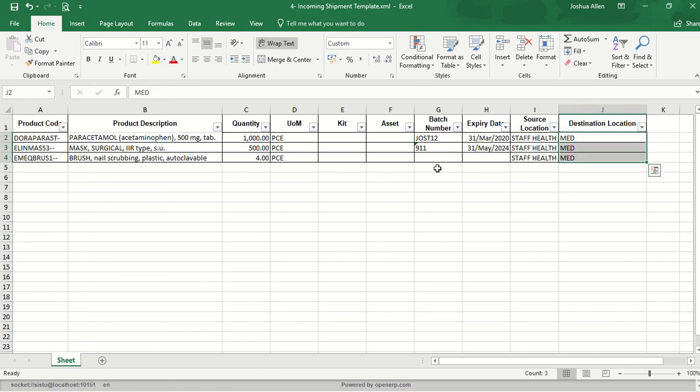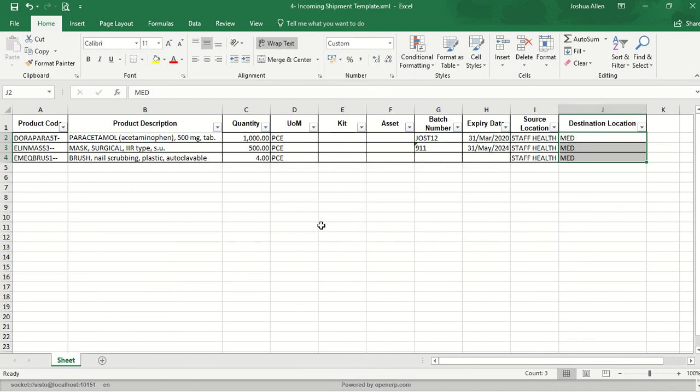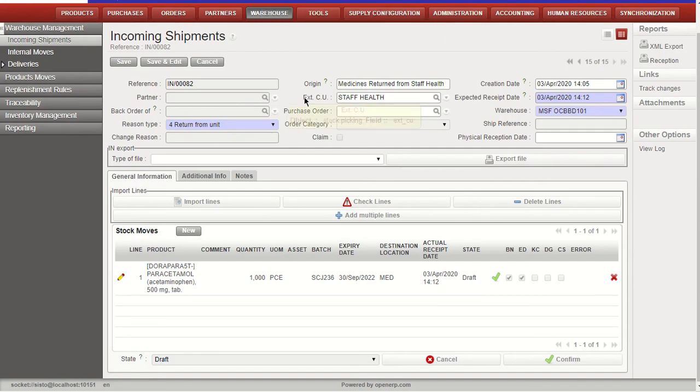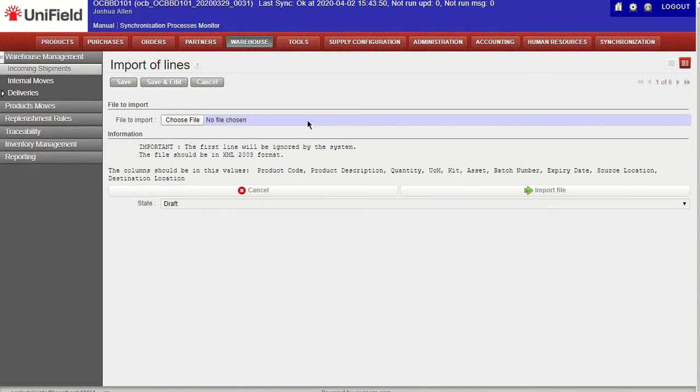Once you've done that, you have a completed import file, and you just need to save it, and then you can import it. So I'll save my file and say yes. And then I'll go back to UniField and we'll prepare to import. Okay, so once you're back at UniField, after you've created your import file, we'll come to import lines. And then you simply need to add the attachment.